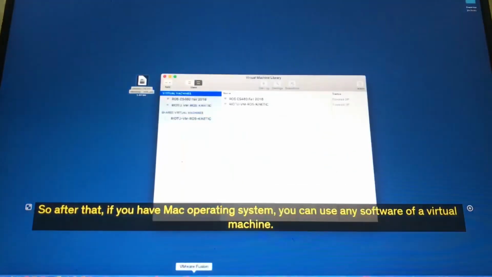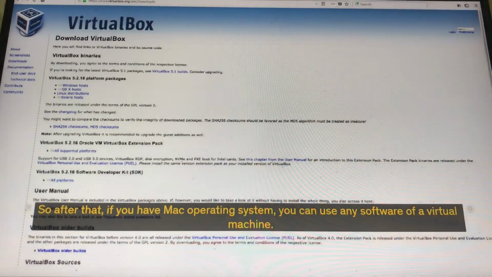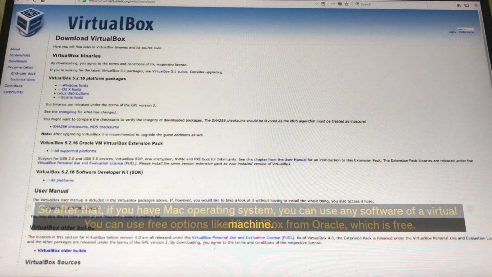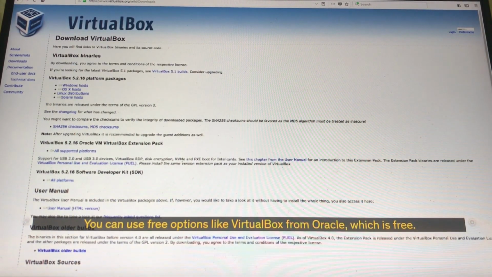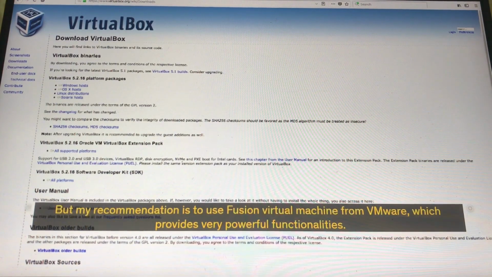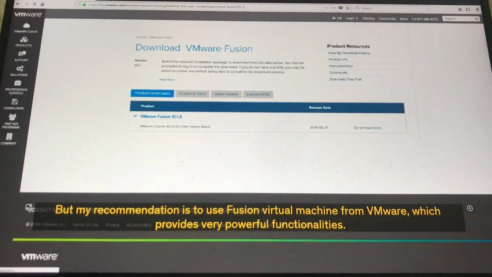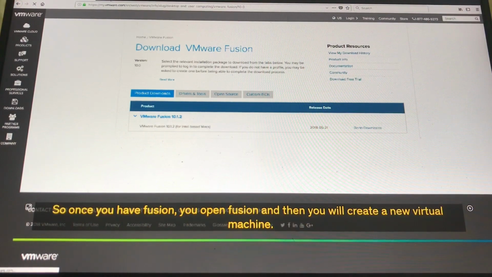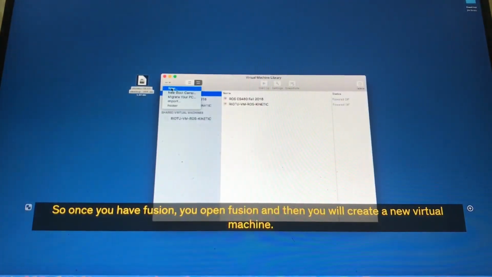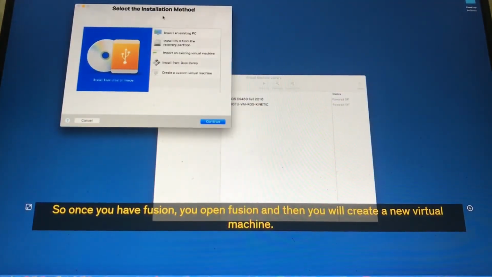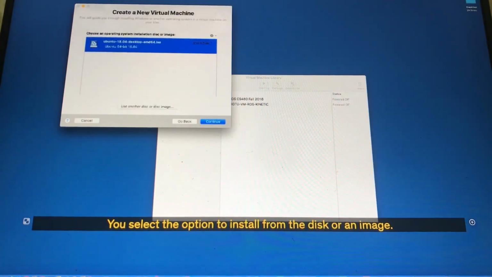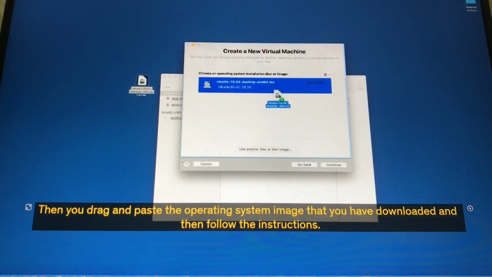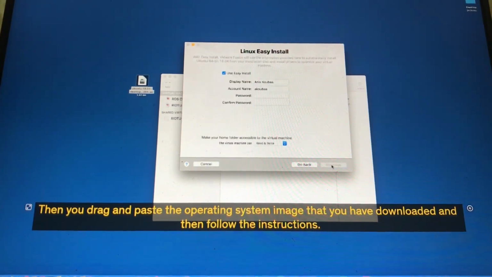So after that, if you have a Mac operating system, you can use any virtual machine software. You can use free options like VirtualBox from Oracle, which is free. But my recommendation is to use Fusion from VMware, which provides very powerful functionalities. It's very stable, but the problem is, it is paid. So once you have Fusion, you open Fusion, and then you create a new virtual machine. You select the option install from a disk or an image. Then you drag and drop the operating system image that you have downloaded, and then follow the instructions.